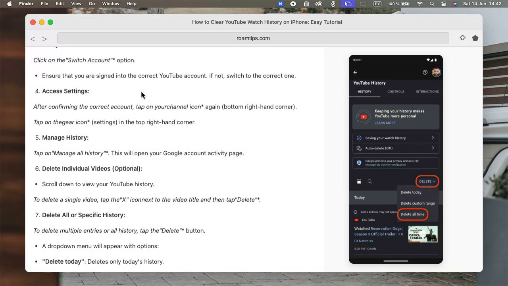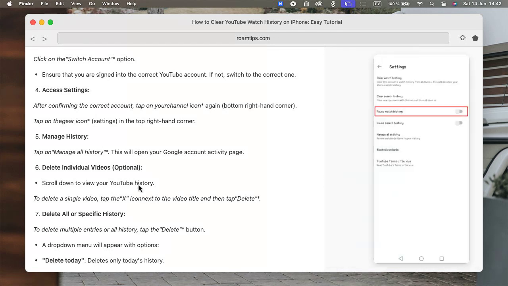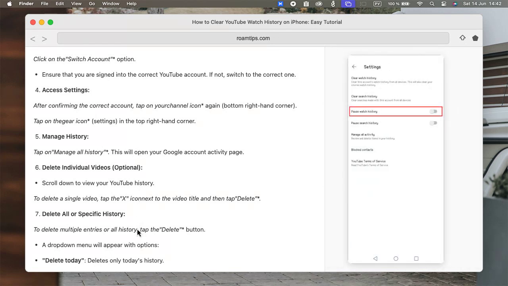Today we will be discussing how to clear your YouTube watch history on your iPhone. The first thing you need to do is open the YouTube application on your iPhone. Then, click on your channel icon in the bottom right-hand corner.